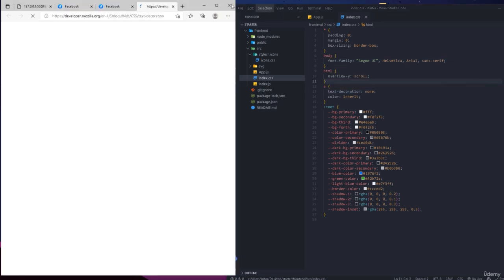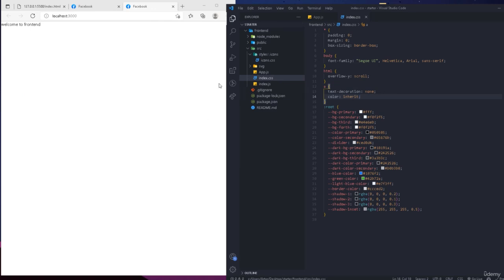Also the A tag, which is the link. We're just making the text decoration none, so we remove the default styles for the A tag, and also make the color get the color from the parent. So you can add this also to the button or other stuff. We're gonna see. And also I have the variables that we're gonna need.